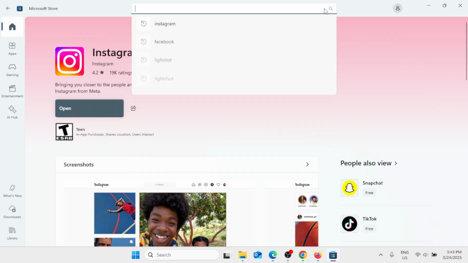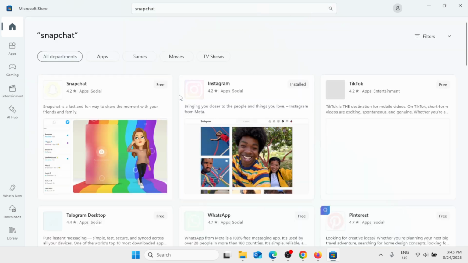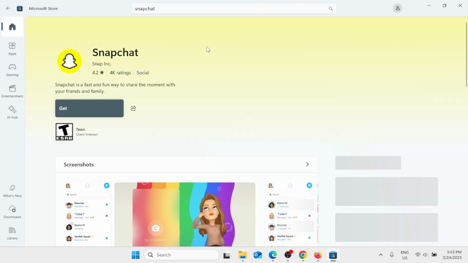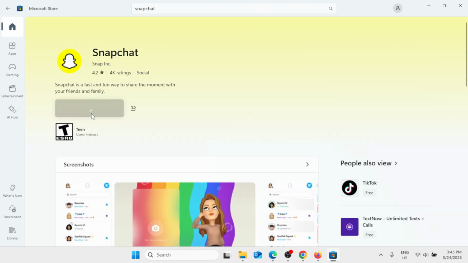Let's say, for example, Snapchat. Hit enter. Click on this. And you just need to simply click on the get button. And you just need to wait for that to be installed into your Windows. And now it has been installed into your Windows. So, as easy as that.